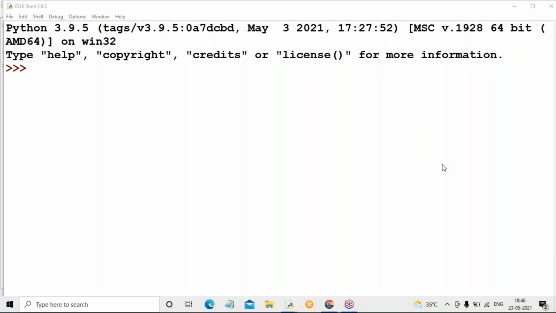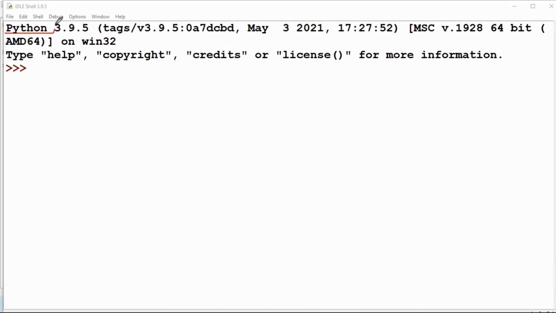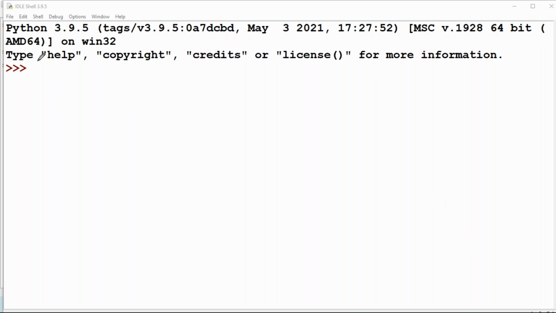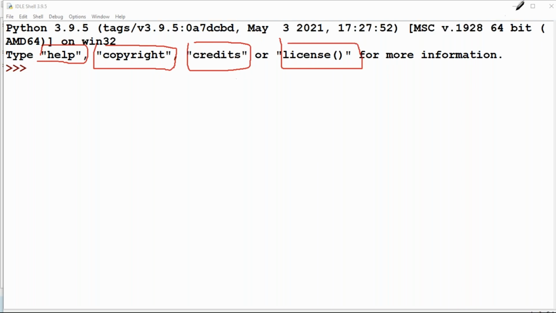Sir, what is this page? This page is first called Python. The present version is 3.9.5. These are different tags, release dates, and licensing information. The next one shows the 64-bit or 32-bit processor, and here are the different options: help, copyright, credits, and license for more information.